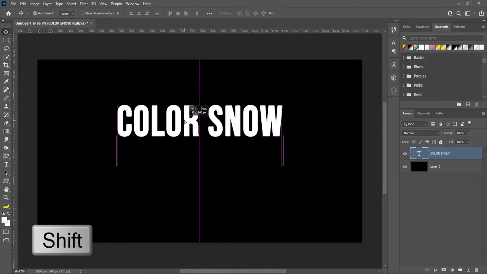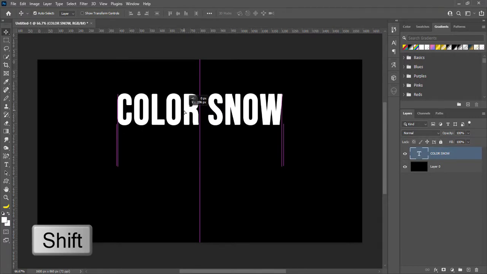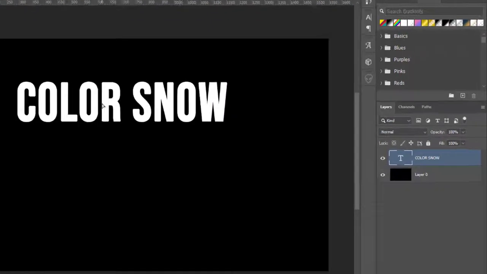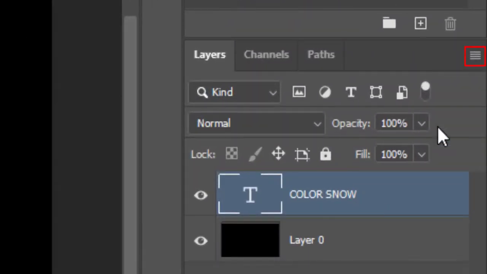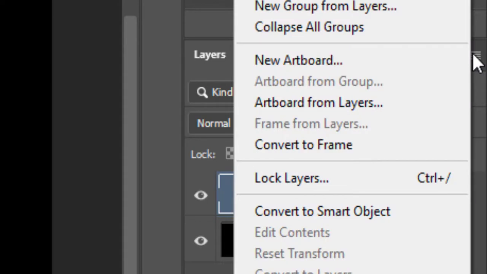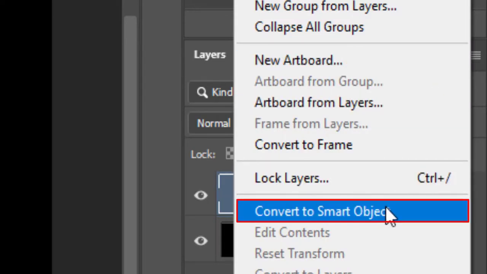Press and hold Shift key and drag text upwards. Pressing Shift kept text perfectly vertical. Click the icon upper right corner in Layers panel. Then click on Convert to Smart Object.